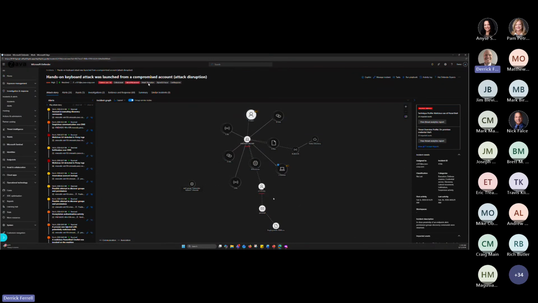So if this was a ransomware attack, a potential ransomware attack, it stopped here. So this machine has been isolated. So this is patient zero in terms of infection.